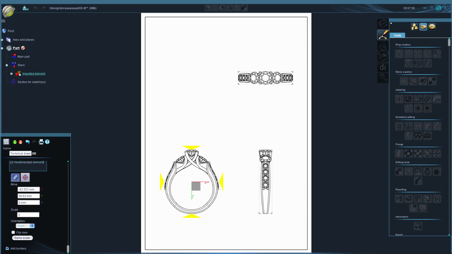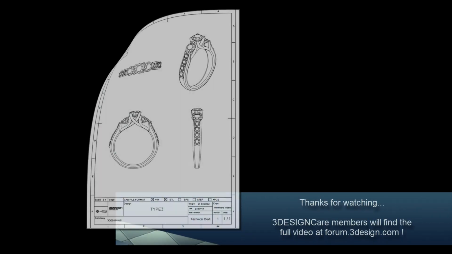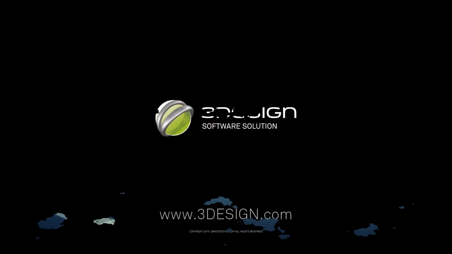There are different rendering modes, and you can even import measurements and other sketch elements to fully customize your drawing. Look for both videos available now in the members section of the forum.